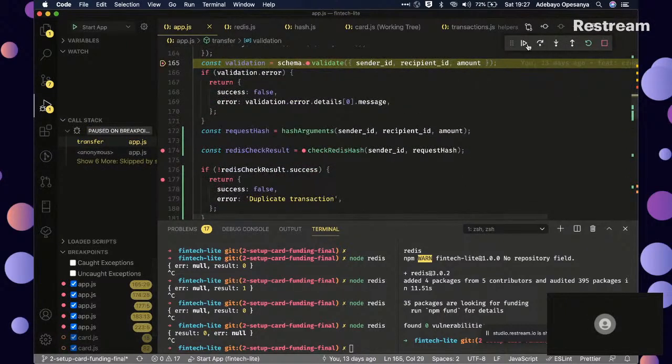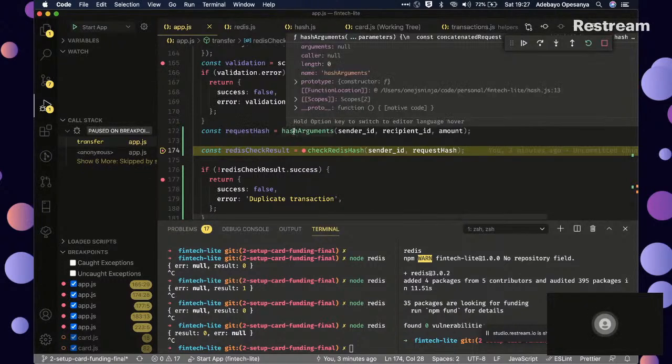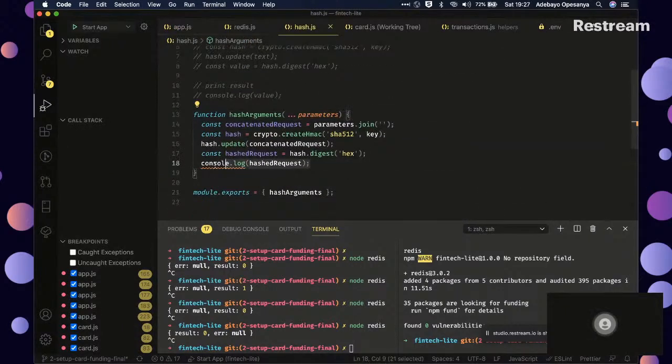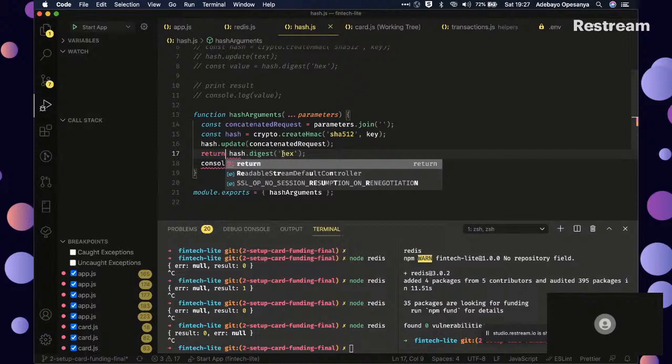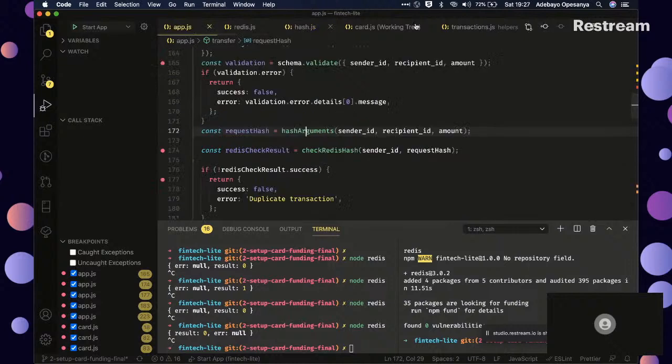It gets here. The hash is undefined. Oh, I'm not returning anything. My bad, my bad. Hash arguments. I'm not returning. Can you imagine? So I'm supposed to return. So let me just return this. No wonder. So anyway, let me run this again.